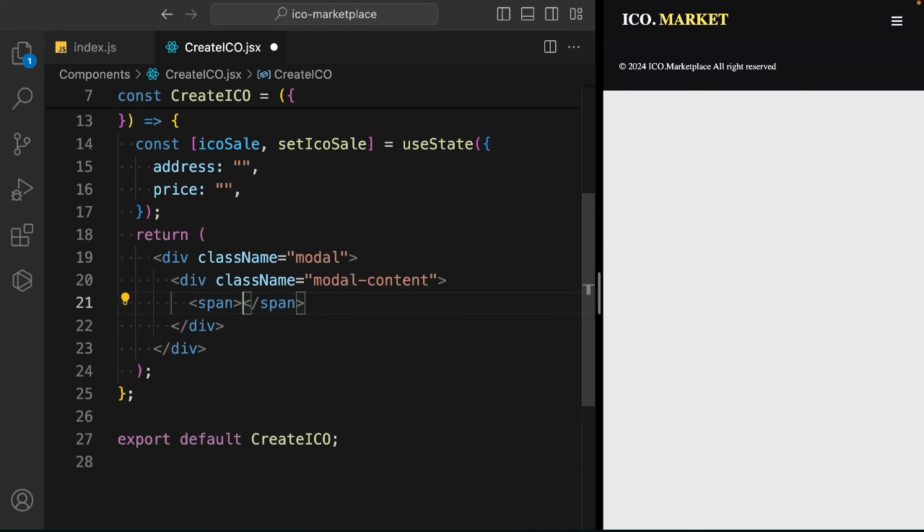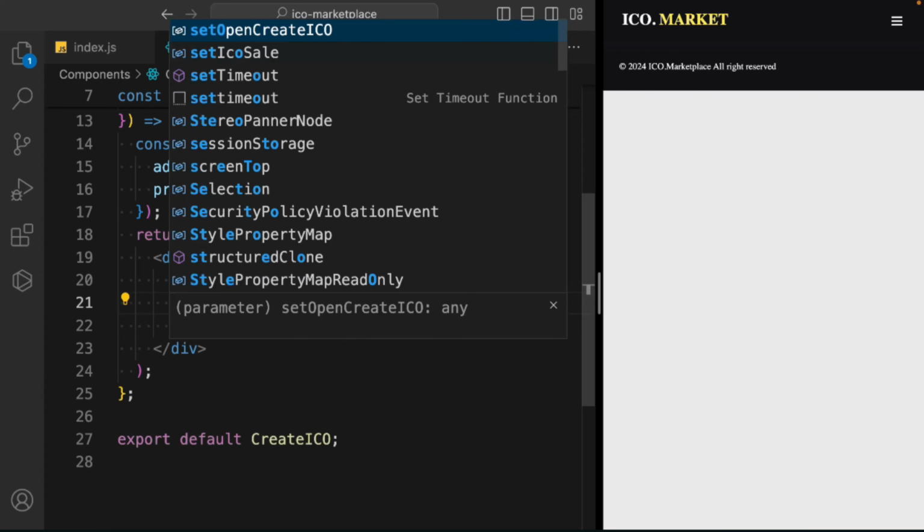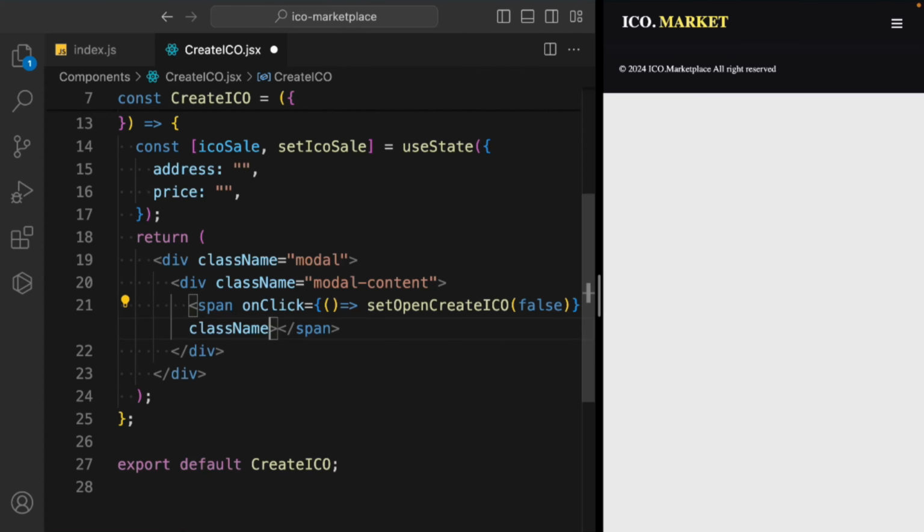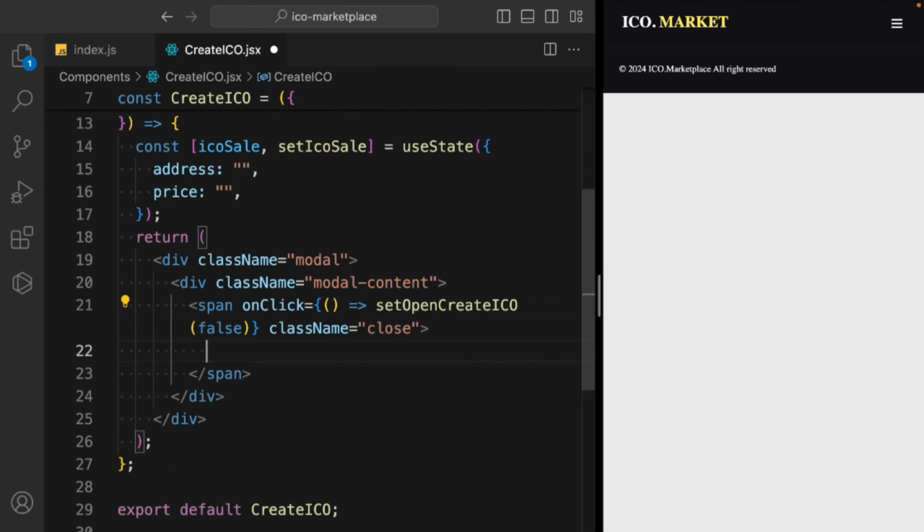Inside that, we'll take a span. It will have an onClick function so we can close the component. We'll say setOpenCreateICO false. It will have a class of close. Then we can take our HTML close tag, the times symbol. So why is it not reflecting? Let's come back here. Click on this.